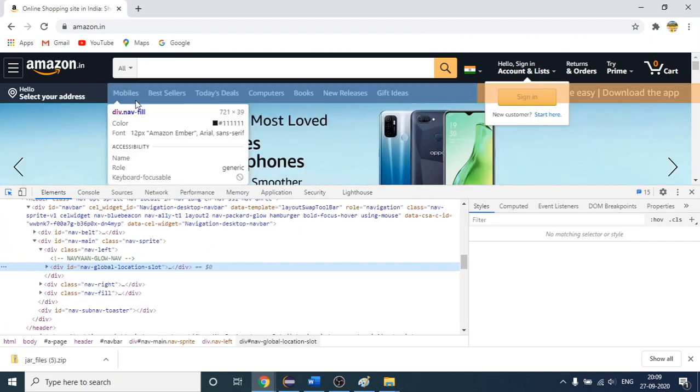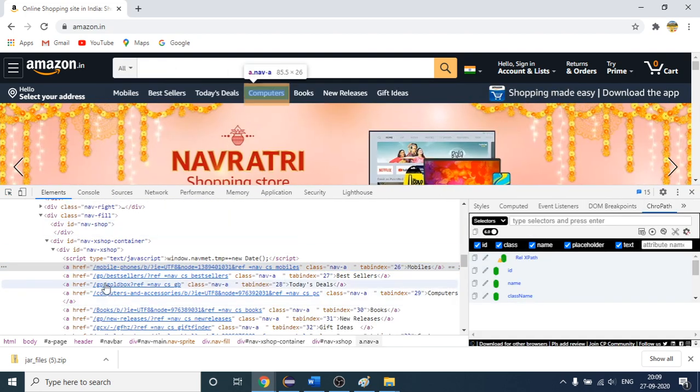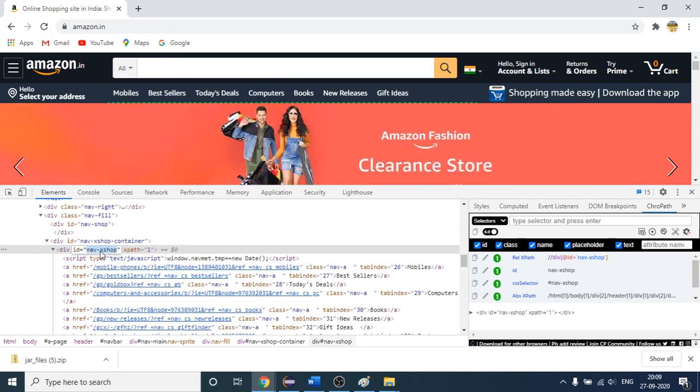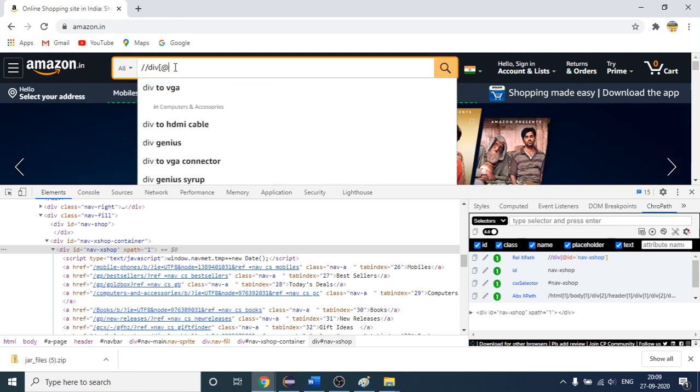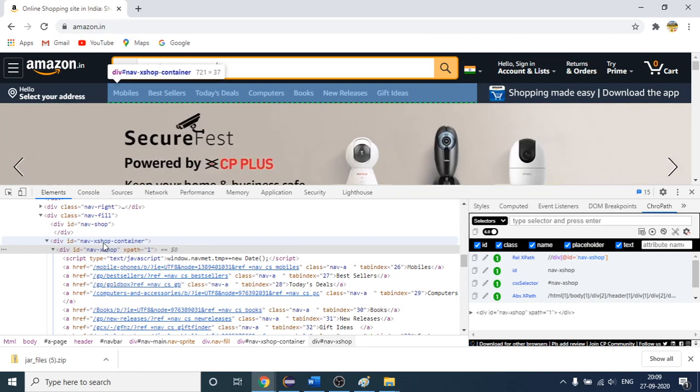So how can we write the XPath? First I will come here and write the XPath in this box. Double slash div at the rate id equals to this one, right? So this is the one. But if I write the XPath like this, I will be selecting this entire element, which is what is highlighting.